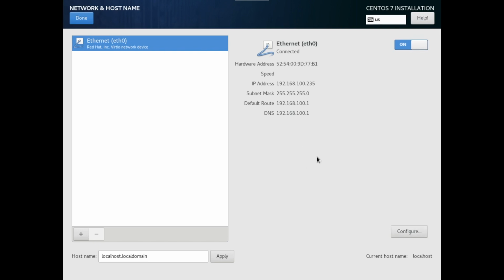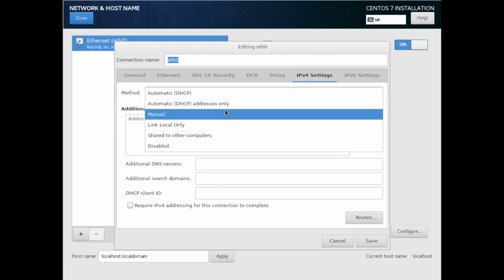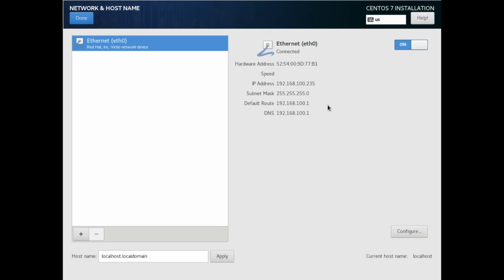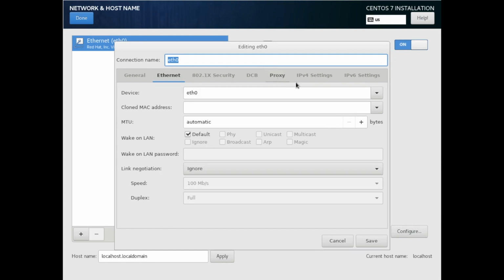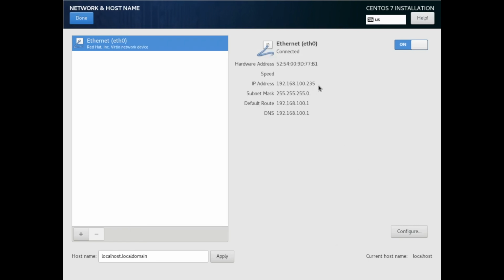If you want to configure a manual IP, choose the configure button, go to IPv4, change it to manual, and you can give the IP here. I'm just canceling this because I'm comfortable with the automatic IP address. It automatically takes one from DHCP. If you go back here and see, the default option is automatic DHCP. Okay, cancel it. So it has taken an IP from my network, and the last one is the host name.